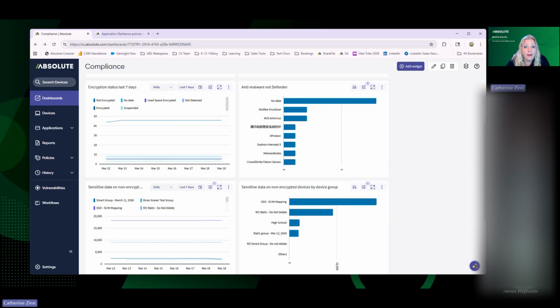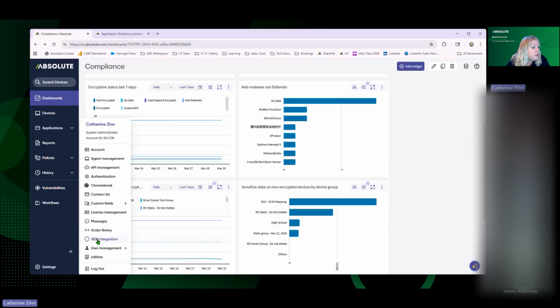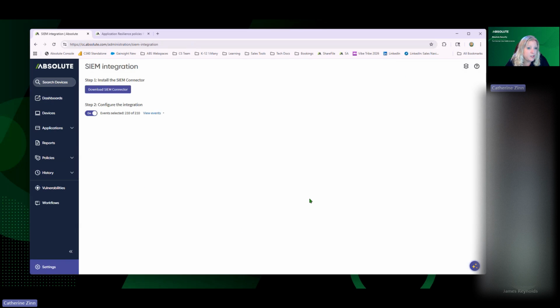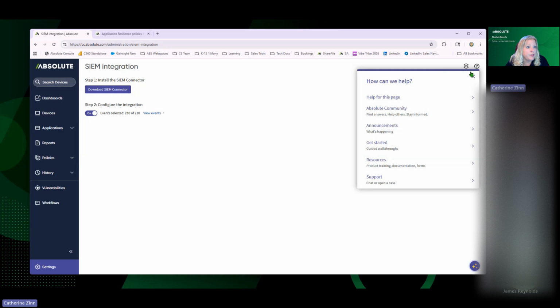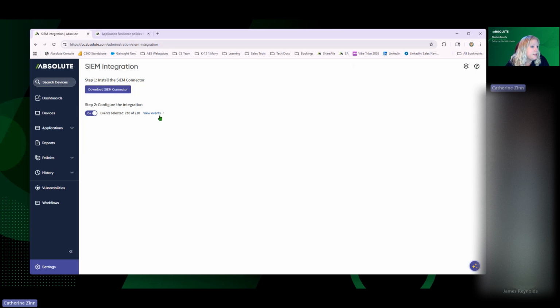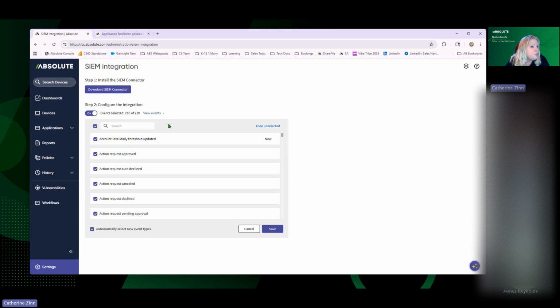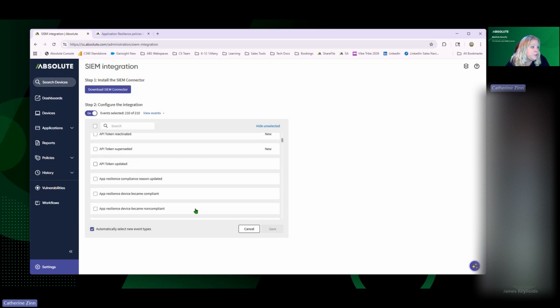And then, of course, API and SIM integration is available as well. Once more, I'm not going to take too long on this since we had a little bit of a late start, but you can always do the help for this page, and it will let you know how to set up our SIM connector if you have a SIM. And you can only include the events that you want to include.